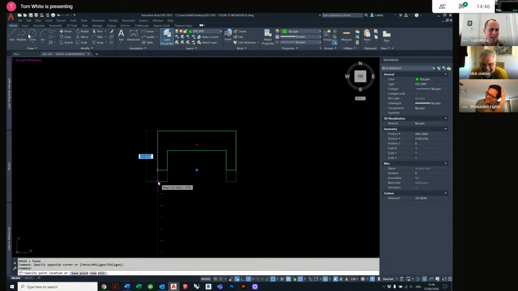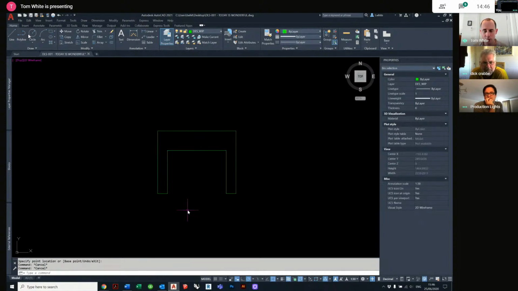I know. So anyway, we've gone from 500. Let's pretend between ourselves that's 500 millimeters, and we can increase it to 800 millimeters because that's 1 foot or 300 millimeters higher. So that is how you produce a block with attributes. Brilliant. Well done.